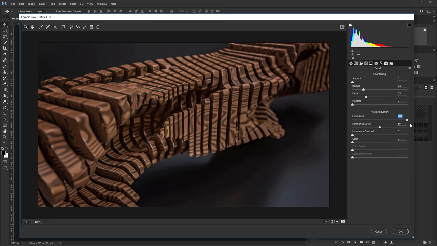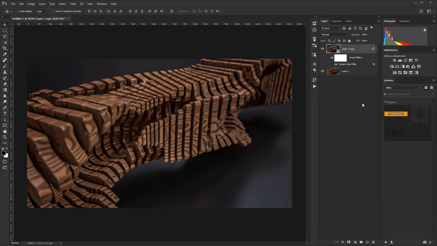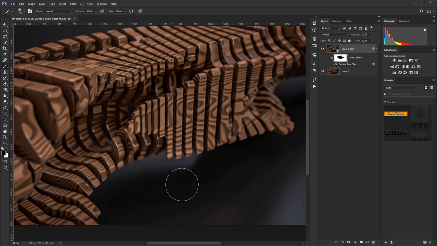It doesn't matter here. Okay, but if you would lose some details in your picture, you can make it quite easy. You go to the smart filter, to the layer mask here, and with a black brush, you can paint on it, and where you don't want this noise reduction, you just paint over it, and you see it get black. Like if I paint here, you see, I get the noise back.